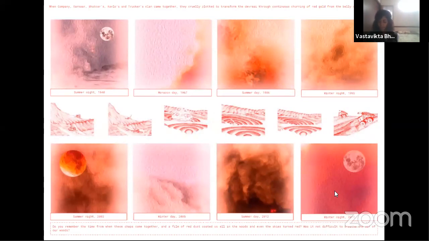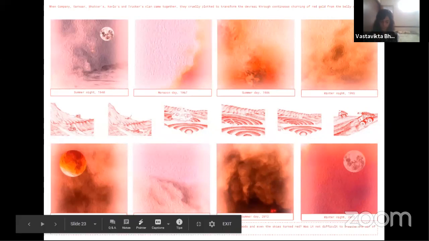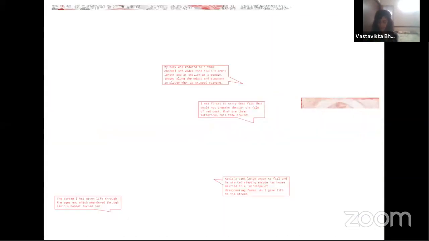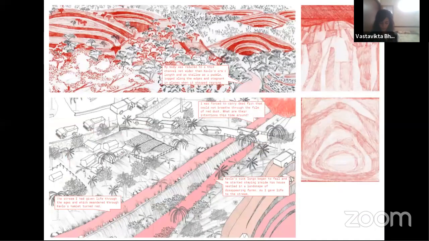The last time this happened, the entire atmosphere of the hamlet changed for nearly 5 decades, with red dust coating the woods, the skies and even their homes. She wonders, what are their intentions this time around? Sateri then changed the form and was reduced to a thin red channel not wider than Kavlo's arm.